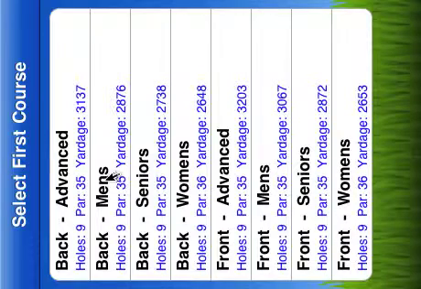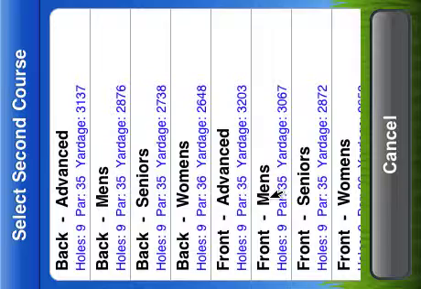After selecting the facility, we'll be prompted for which course we're going to play. A course consists of either the back or front 9 and the starting tee. I'm going to begin with the front 9 at the men's tee, and the second course will be the back 9 men's tee.